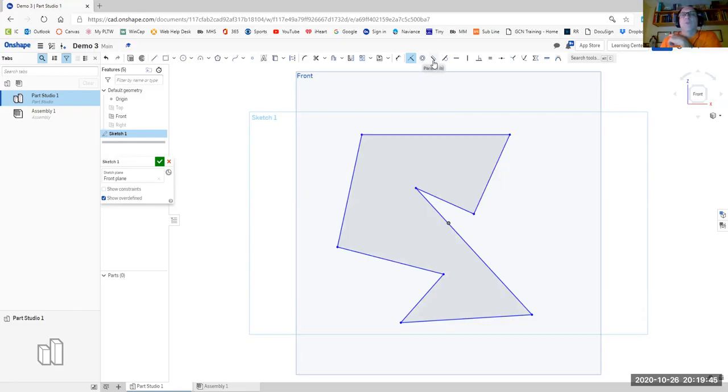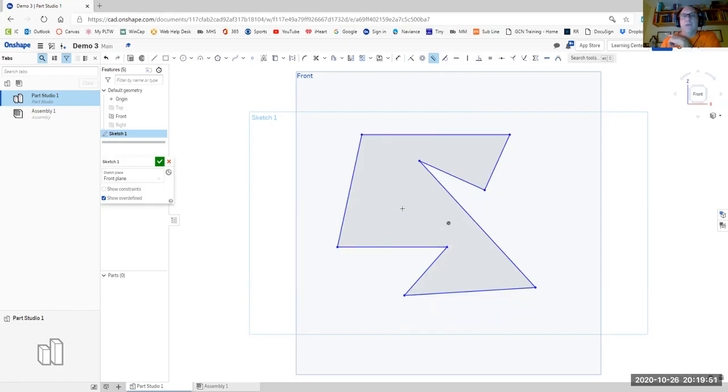The next one over here is parallel. So let's make two lines parallel. Let's grab this first line and that second line. And you notice that it takes the second line and makes it parallel to the first. We'll skip over the tangent. We'll get to that one when we get to circles.